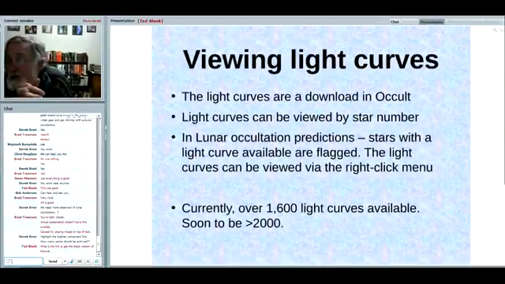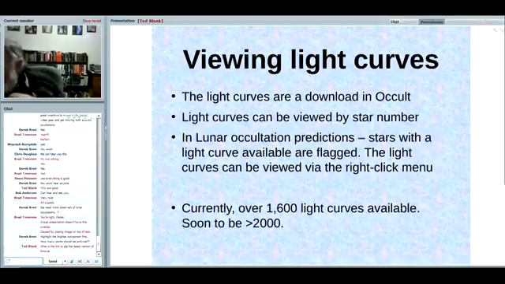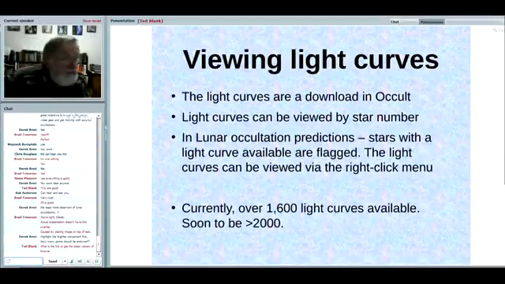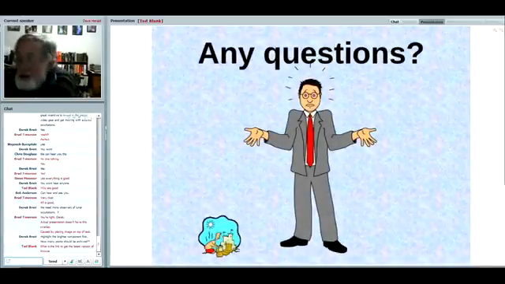Within Occult, the light curves are a download in Occult. Light curves can be viewed by star number. In lunar occultation prediction, stars with a light curve available are flagged. The light curves can be viewed via the right-click menu. Currently, well, as of yesterday, there are 2,060 light curves available at Vizier. And that's it, basically. Last slide there.